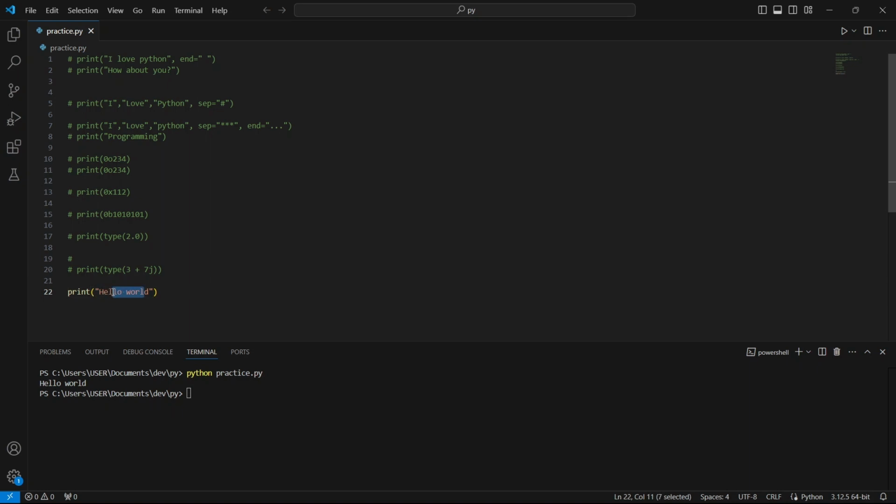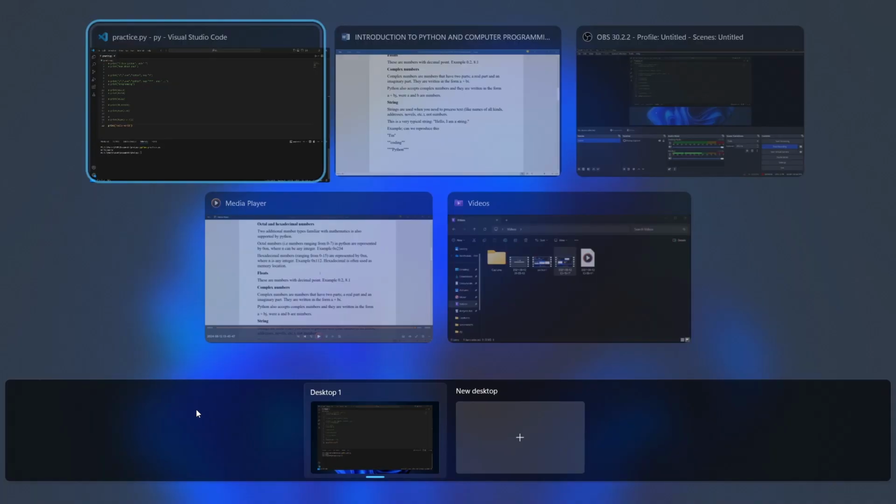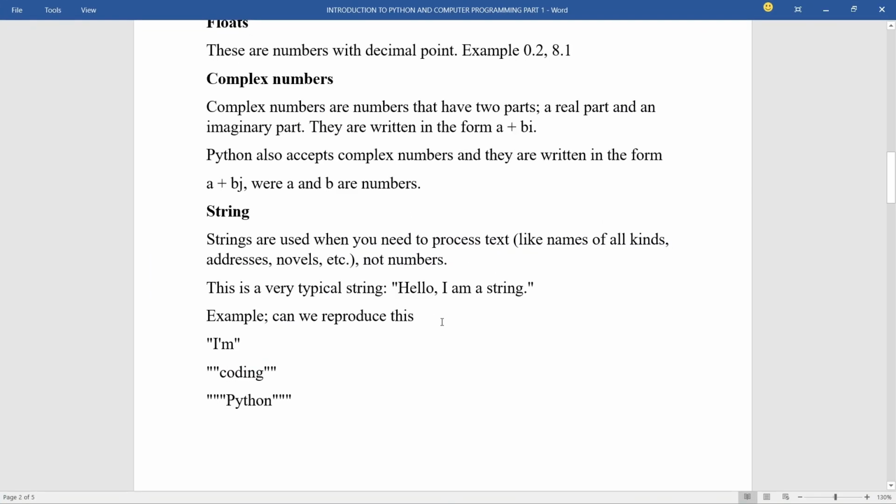Now, how do we actually represent a string? We represent a string with quotation marks. So anything that is inside the quotation marks is actually a string. A typical string can be this. Strings can also be used to represent your name, addresses, a novel, anything that has to do with letters can be represented using a string.